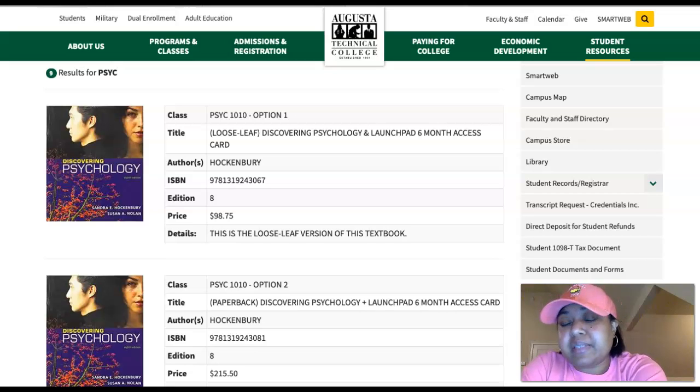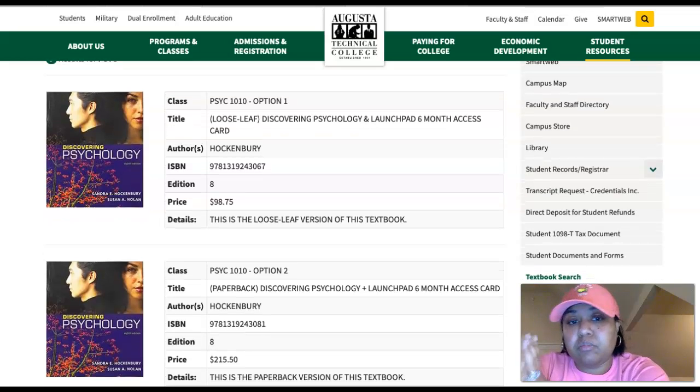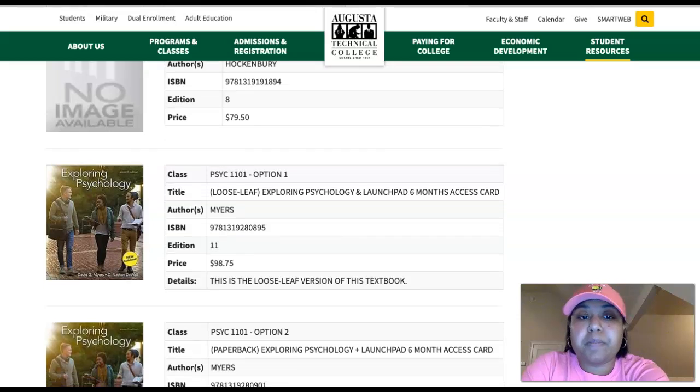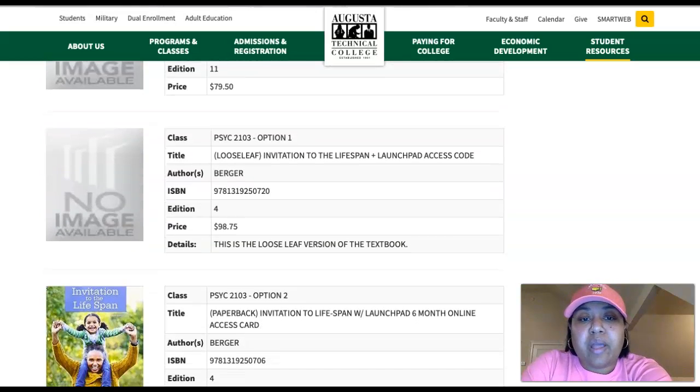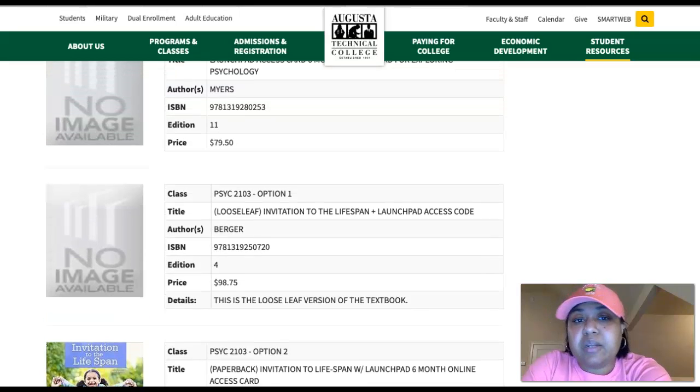So it should break it down into Psych 1010, which is your basic psychology, typically for students that are in a certificate or diploma program or something of that nature. Great programs. And then it'll break it down next into psychology. Same thing, option 1, option 2, option 3. Introductory psychology is for students that are typically in a degree program. Okay, and then lastly you'll have your Psych 2103, lifespan and development.